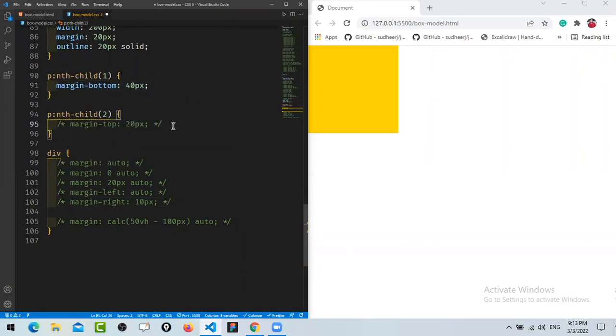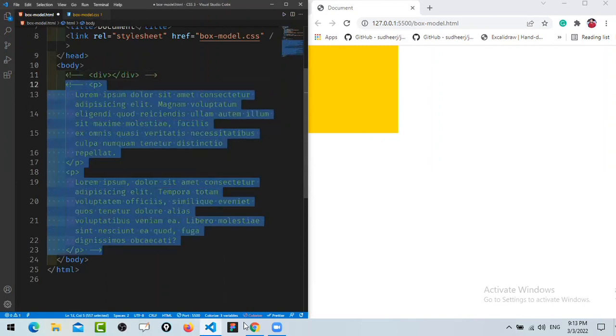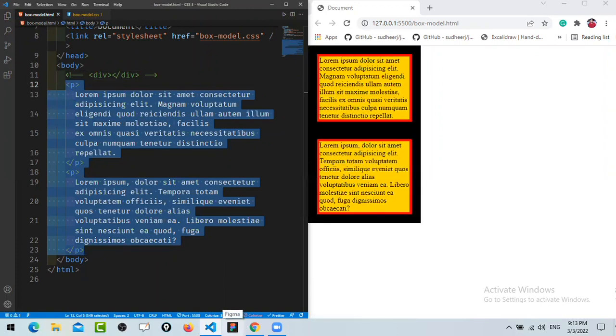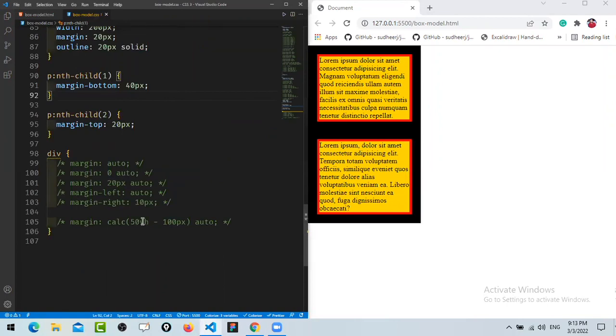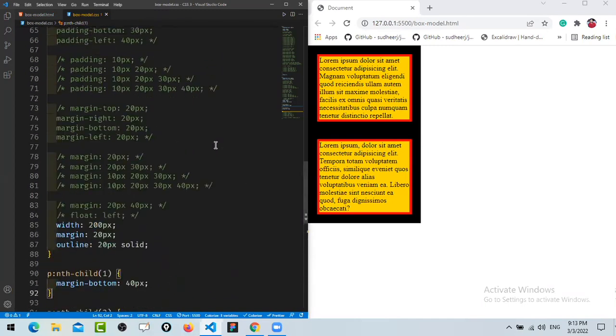So margin top and margin bottom. This is for paragraph. Now tell me what you are not getting in this one. The first paragraph and second paragraph. You see how they combine, like both borders like that. Yep, that's the one.